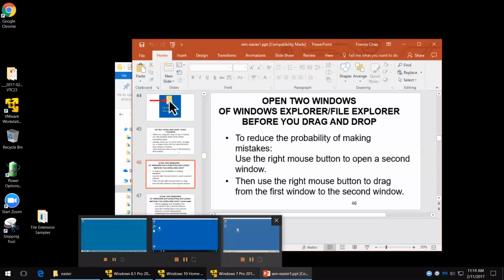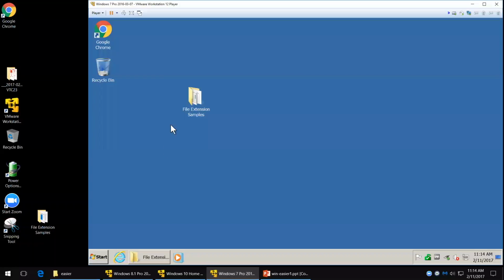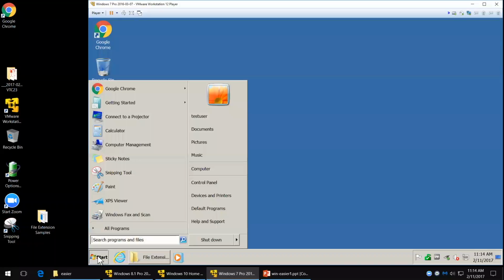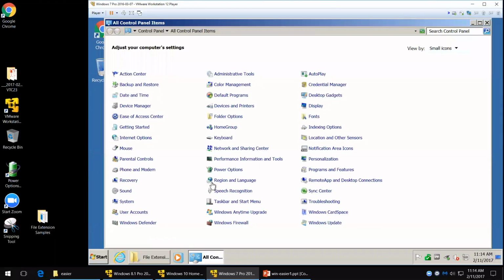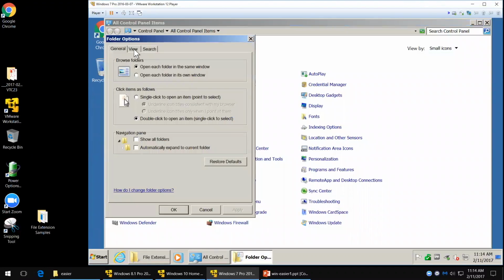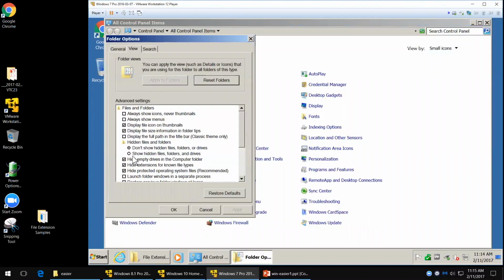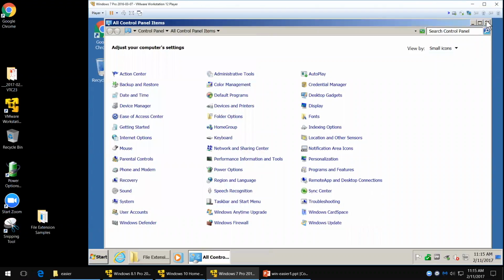Let's go back to Windows 7 again, and let's see if we can get things going. I'm going to go ahead in Windows 7 and turn on file extensions. I'm going to go to Folder Options. I'm going to go to View. I'm going to say Show File Extensions by turning off the hide extensions for known file types. Click on Apply. OK. OK.